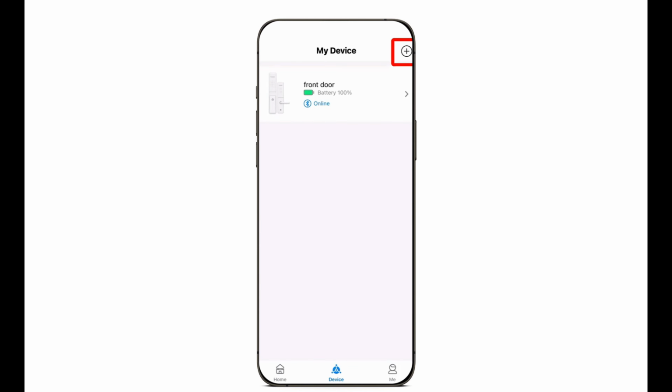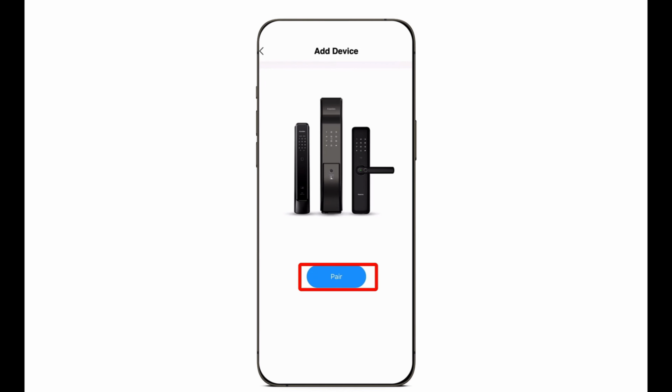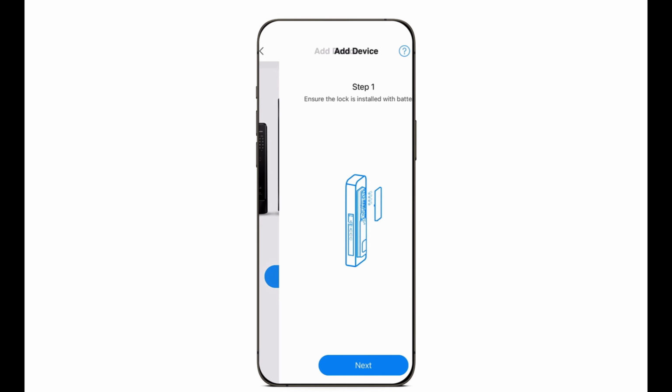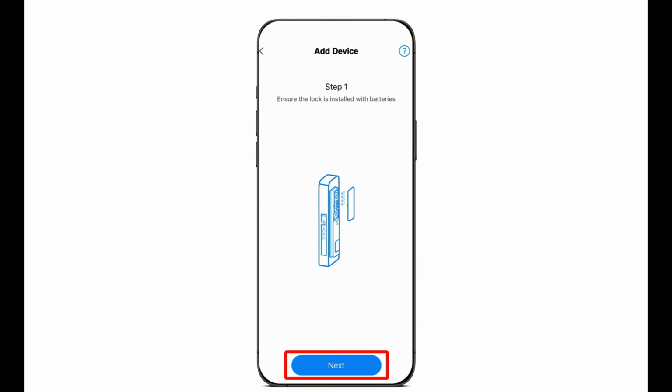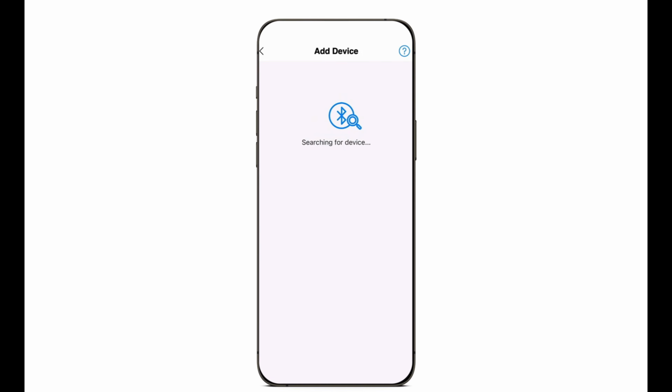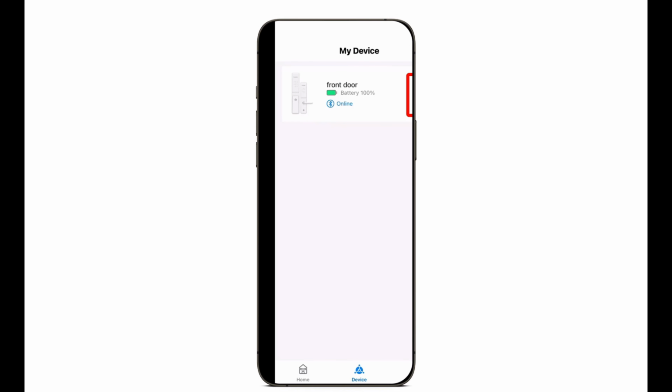For example, if I want to add another device, I click here on the plus sign in the upper right hand corner. That's going to take us to the Add Device screen where we will try to pair our device with our phone. Make sure you have Bluetooth on your phone and that your door lock does have batteries installed. And then when you get to your search for device screen, you should find your device just like I found mine, which is already associated.